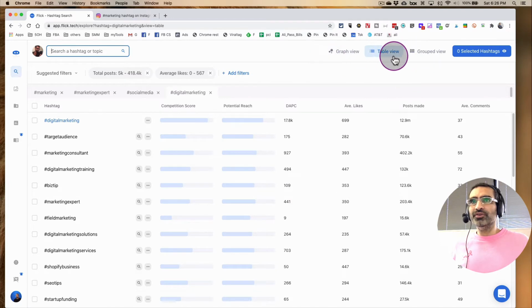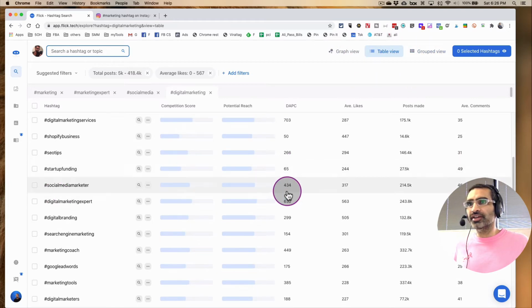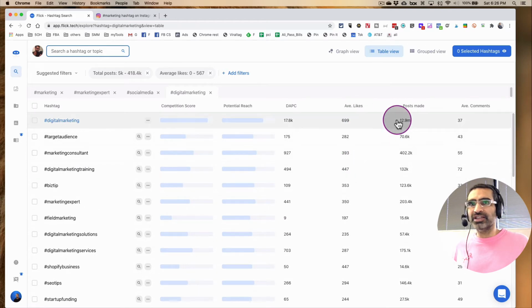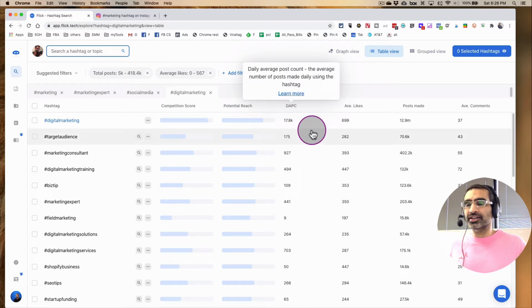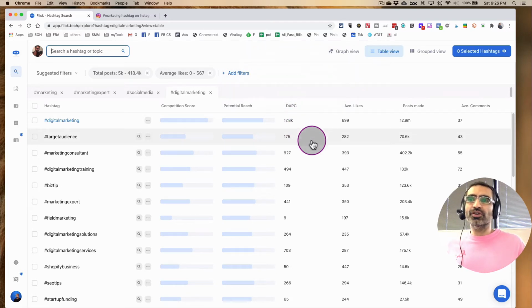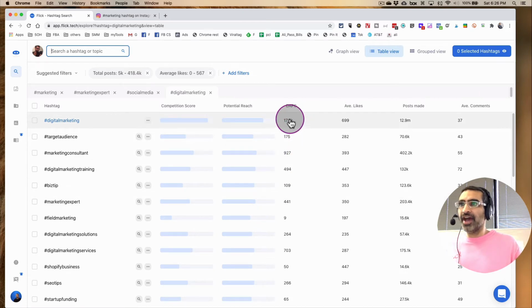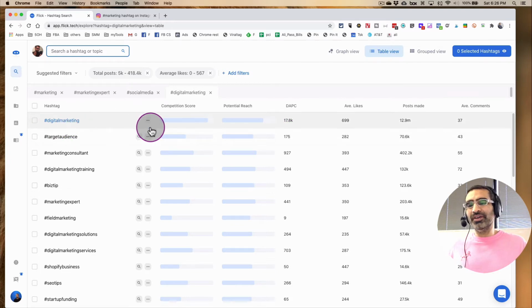Now, there are different views on the top. There's a group view, and there's the table view. Obviously, you can look at all this data: the average likes, the posts, average comments, daily average post count. That's a metric you can look at. So if something has, for example, if I was to use digital marketing right here, 17,000 posts every day. That's too much, right? So for me to get ranked inside this one is going to be very, very tough.